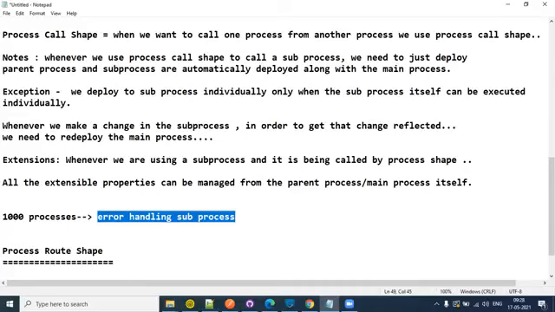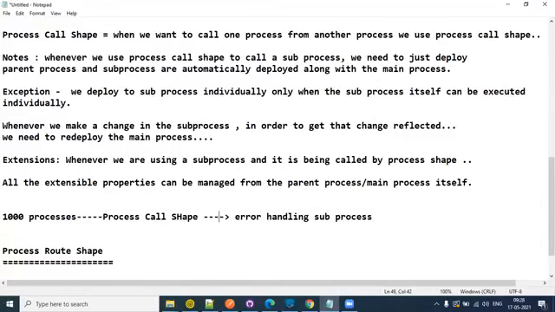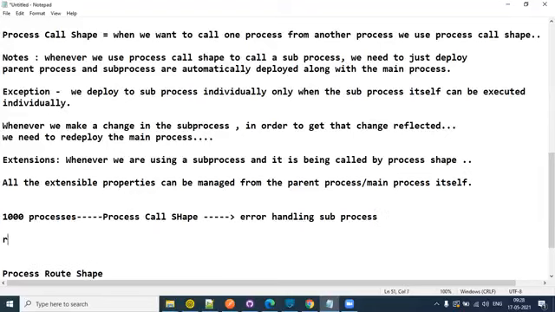But let's say there comes a scenario where there are 1,000 processes, and now the error handling sub process needs a change, and it was being called using the process call shape. What's going to happen if we want this new change to be reflected in all these 1,000 processes? What do we need to do? We need to redeploy all 1,000 processes, which is a very tedious job, right?